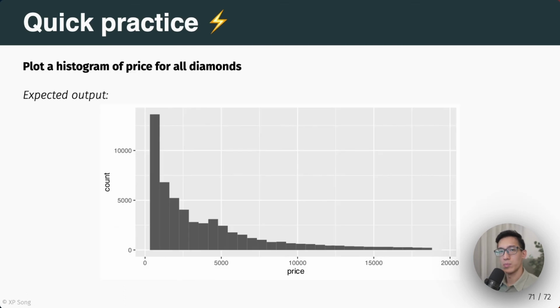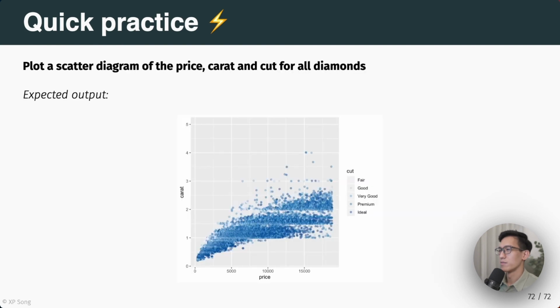Next, you can also plot a histogram of price for all the diamonds, and this would be your expected output. Notice the long tail in price. These diamonds can get really expensive. And finally, plot a scatter diagram of the price, carat, and cut for all diamonds. So the price being the x-axis, the carat being the y-axis, and the cut being visualized as a color gradient.